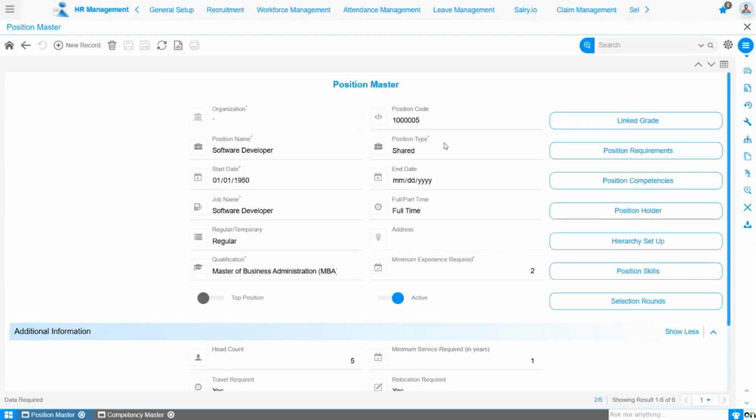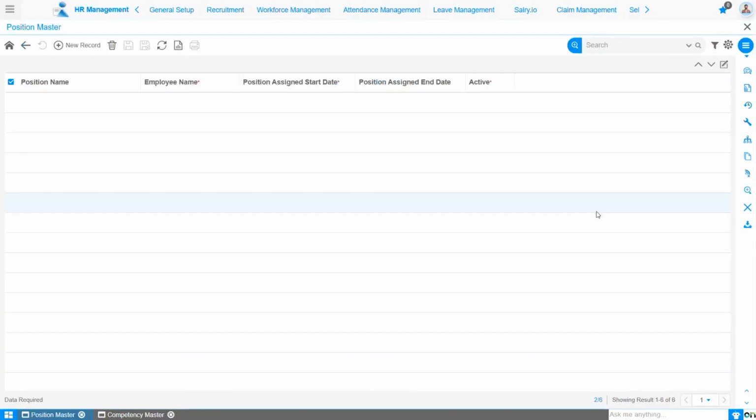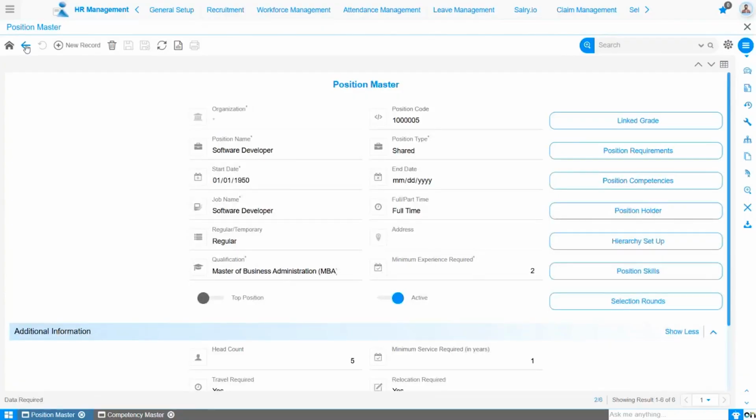You will then navigate to the Position Holder tab. This tab is read-only. Records in this section are auto-updated by the system once the position is assigned to an employee. No manual entries are required or allowed here. You will then return to the Position Master tab.